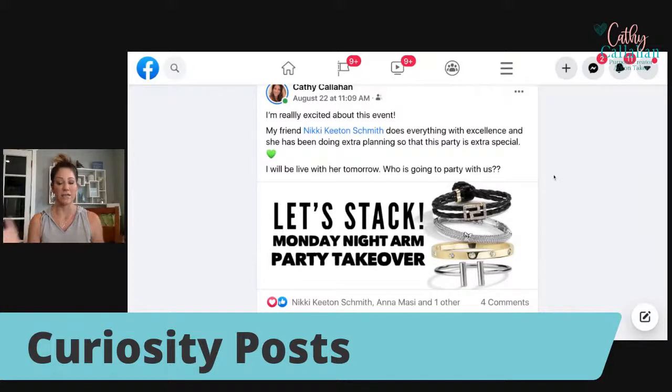And you could say, and I've done this one before, who's heard of an arm party? I love a good bracelet stack. Which one would you wear? The silver, the gold, the black, which one do you love the most? That just makes people comment, okay? Then they're like, oh, that's cute. Some people are gonna say, oh, I love that. Where did you get it? Some people are just gonna comment.